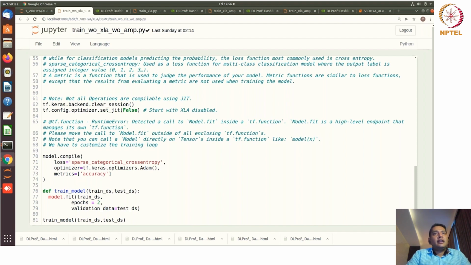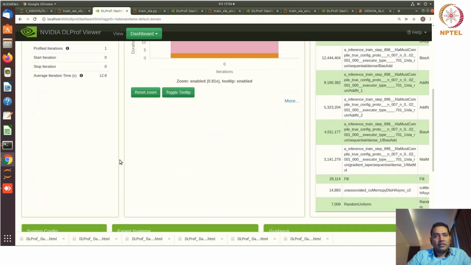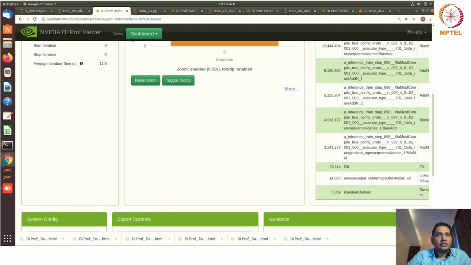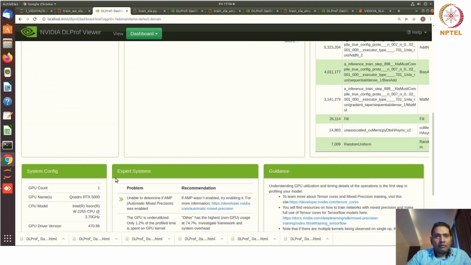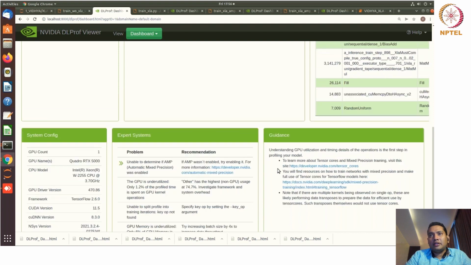Interestingly, your DL Prof will figure out that you're actually not using XLA, I think. I don't know, so we'll see. I hope this is the profile after training with this. Basically, you can see that AMP was not enabled and the GPU was not greatly used, and so on. It says unable to split profile into training iterations, so okay, that's okay. GPU memory is underutilized. That is fine because of the very small model.